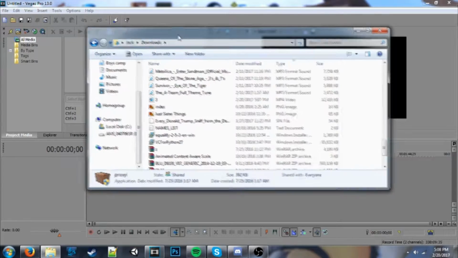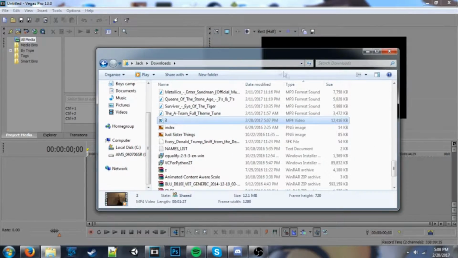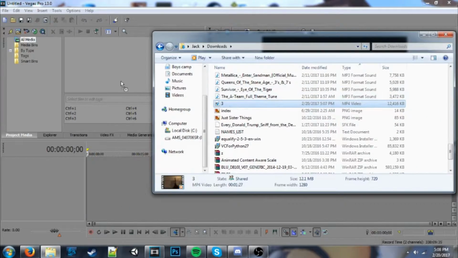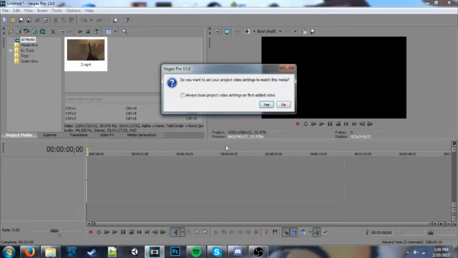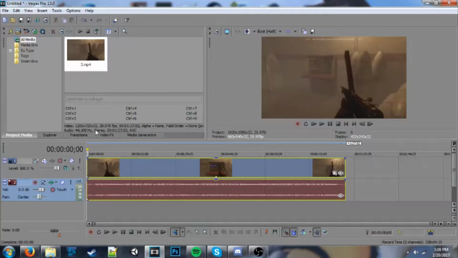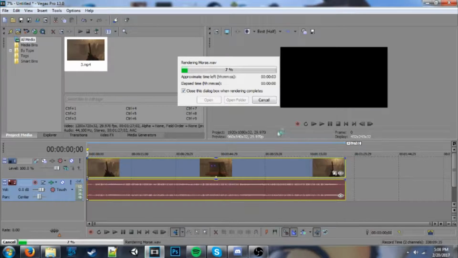Once you've located your video file here, you're going to drag it into something like Sony Vegas so that you can render it out as a .wav file or as a .mp3 file. It can be either one you want, but it needs to be one of those two. So what you have here, render as a .wav file. I'm going to name it Morse, because that's what it's going to be. Render it, and then it'll render out.